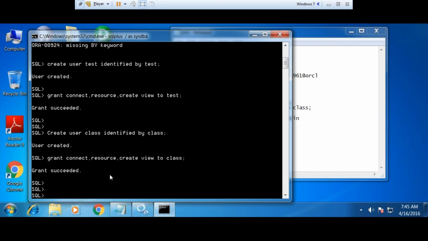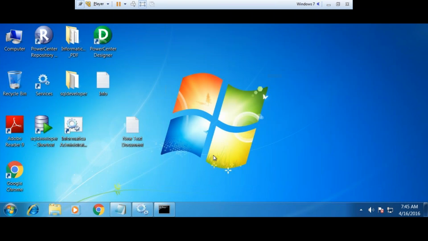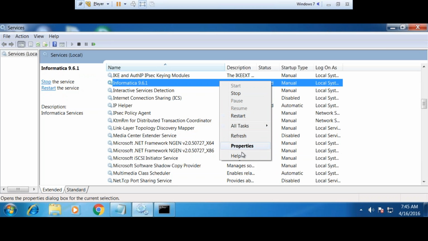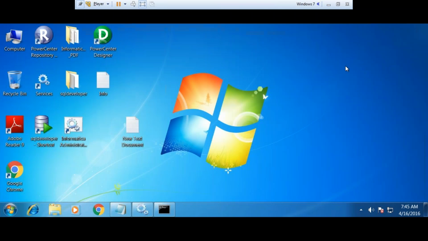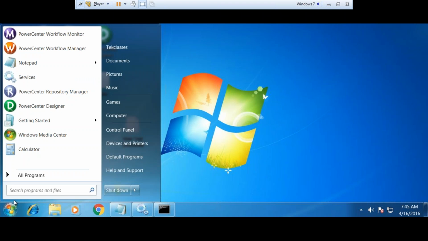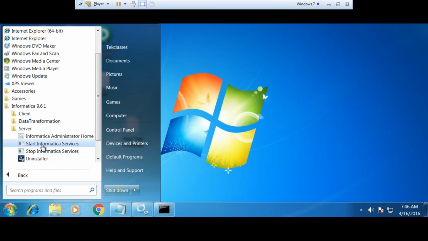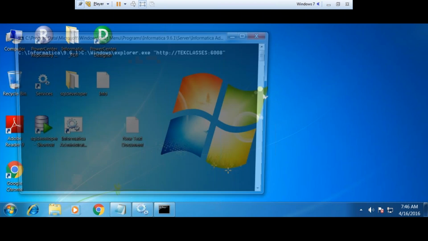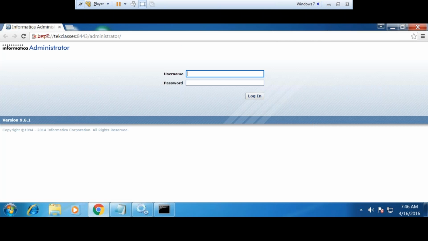Okay, so one step I am done. Now let's see. Okay, the Informatica is already started, so let me open the Informatica administrator console. I will go to programs, Informatica server, then start Informatica administrator homepage, or else you can type the URL always.